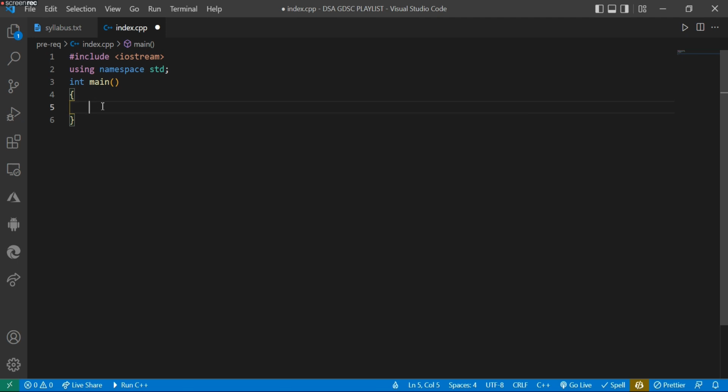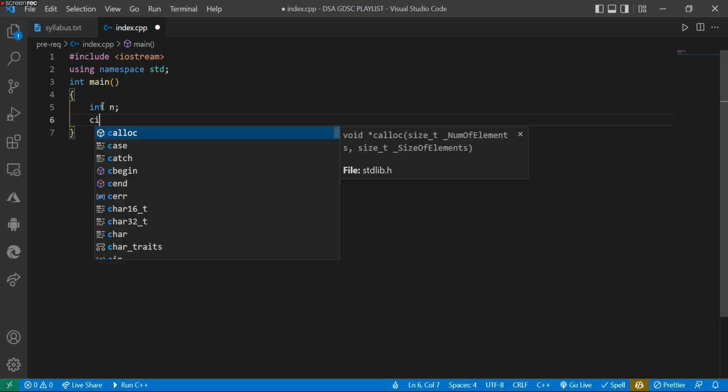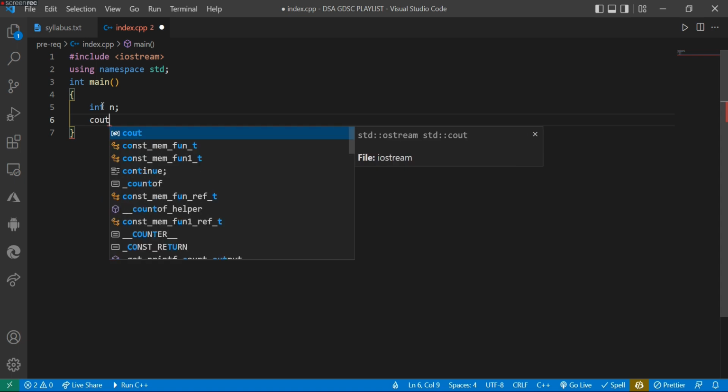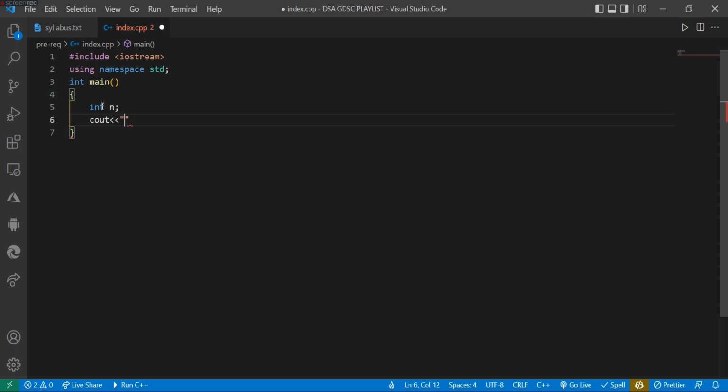So suppose I am creating a variable n of integer type, and I am taking input. First of all, I'll print on the screen, enter a number. So I will take input from the user in it, and now the user wants me to tell whether the number entered is an even number or an odd number. So to do that, I'll be using conditional statements.